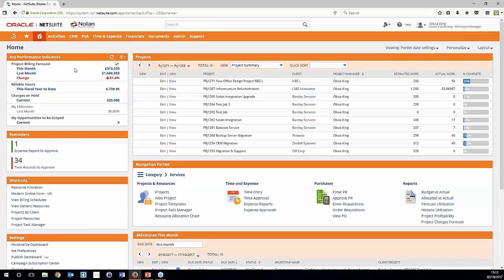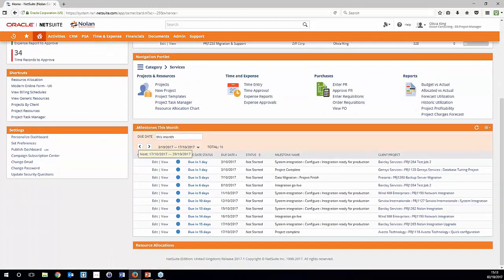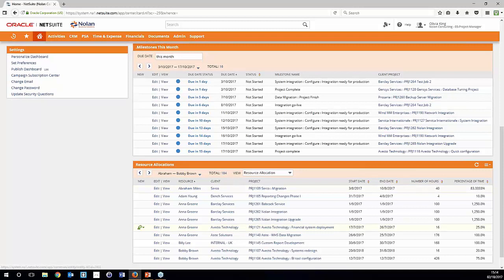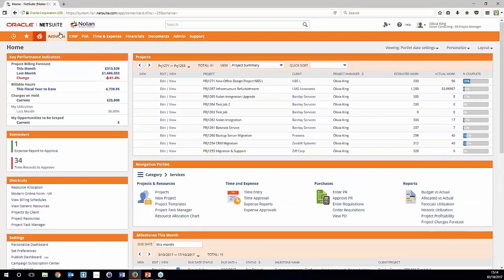Again, they've got project billing forecasts, things like that, really useful metrics to them. And we've also got My Opportunities to be scoped set at 5 as well. And we've got plenty of other bits of information such as resource allocations and milestones this month. So it allows you to control it. Notice that their center bar is different as well. It's centered around CRM and PSA, professional services automation, time and expense. Just gives them a different set of data or a different set of tools to actually use.